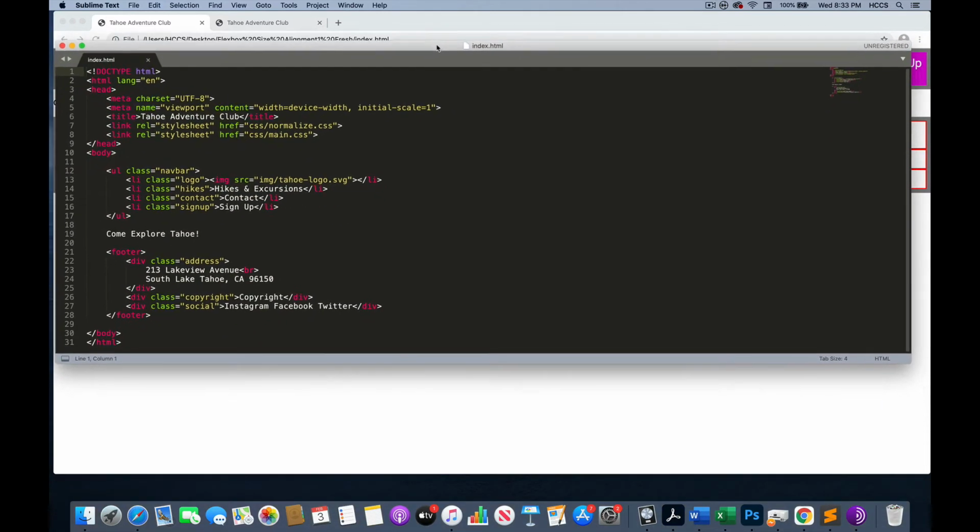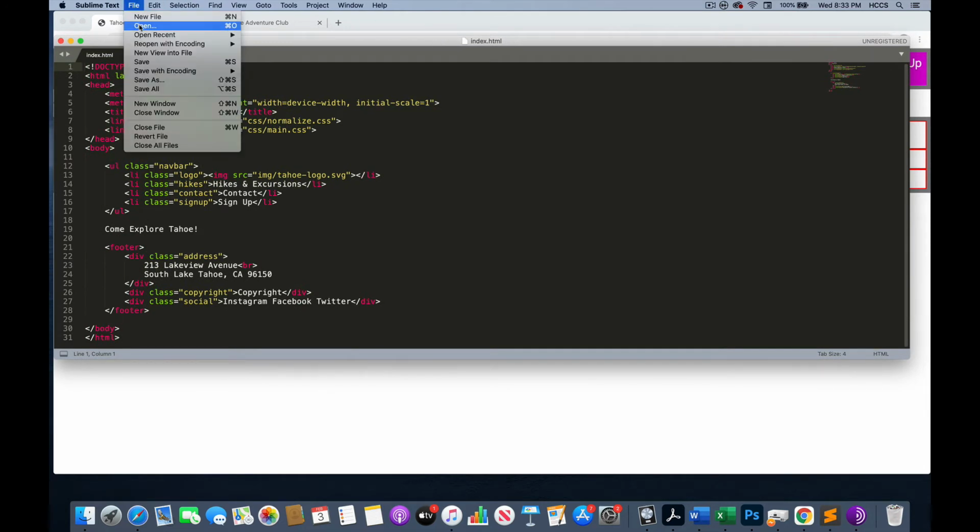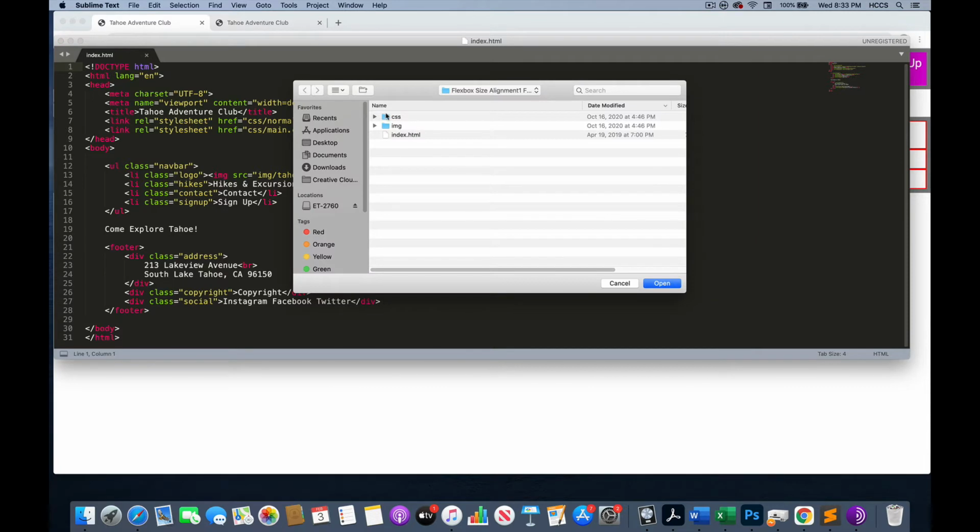We also have a style sheet they've given us. Let's open that up as well. That's in the CSS folder. Remember, normalize is just to take out spacing or any weird stuff the browser would put in. We're not going to edit that one. We're going to edit main.css.